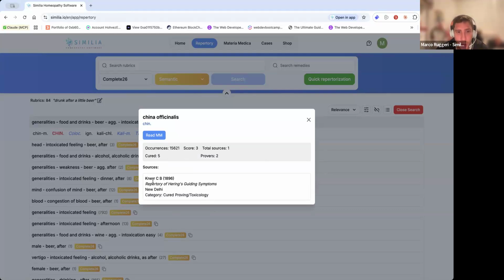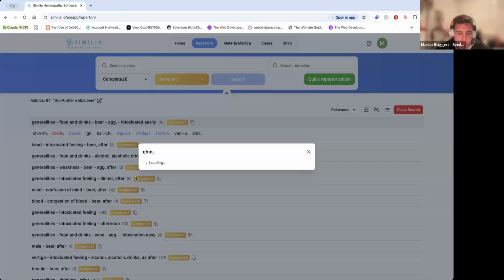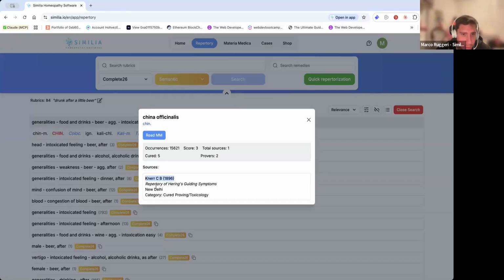So we got the sources and the author. Why is the remedy China present in this rubric? Because Nair wrote about it in his Repertory of Hering's Guiding Symptoms. Then we also have information that there are 5 reported cured cases and 2 provers. And one total sources, which is this one.